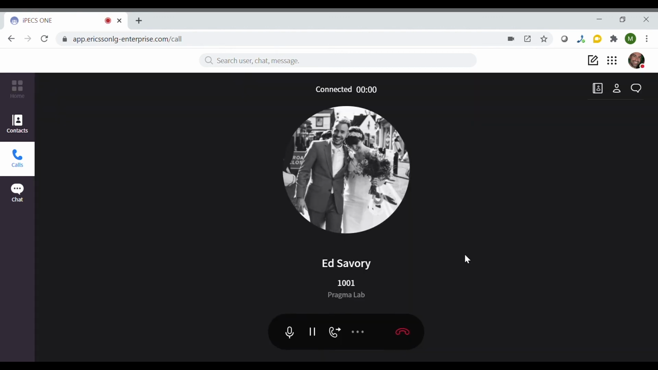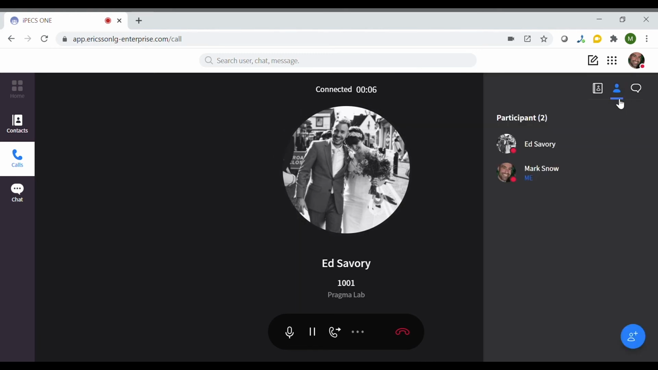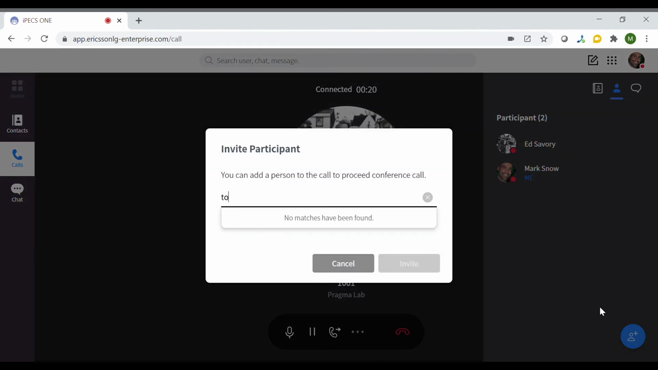The other way to do an ad hoc conference call is by clicking on the participants option in the top right of the screen in the call window. This will show the participants on the call. To bring another person into the call and make an ad hoc conference call, click the plus symbol at the bottom of the screen. Search for the contact that needs to join the call.